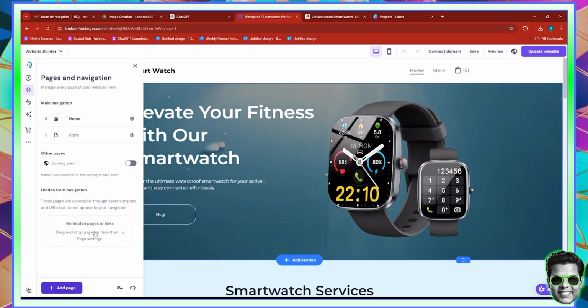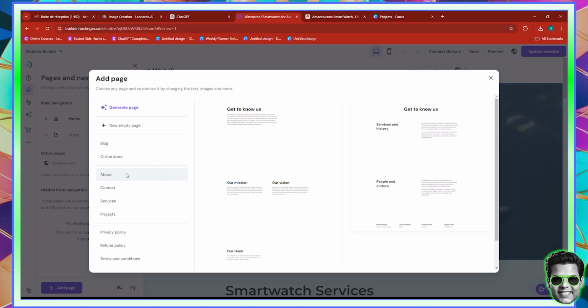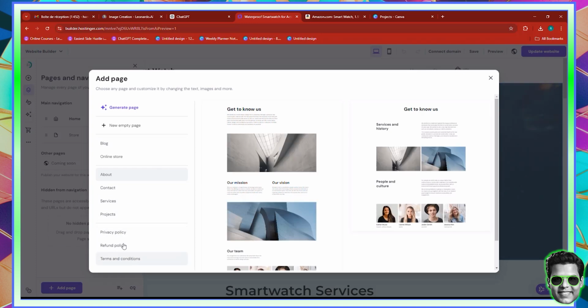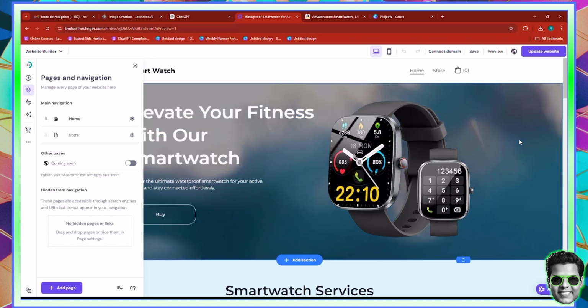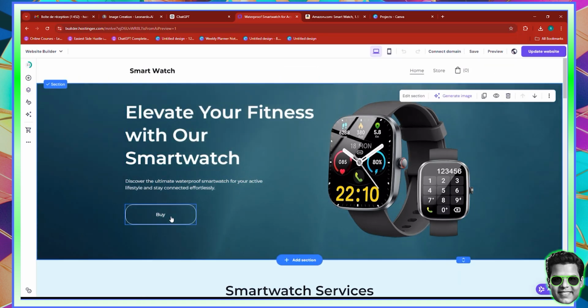As a matter of fact, you can add pages as well if you want to add any page, such as the privacy policy, refund policy, terms and conditions, and so on and so forth. Now, you can add them, and you can place them here if you want. Those are important. Now, I'm going to click on the buy button.